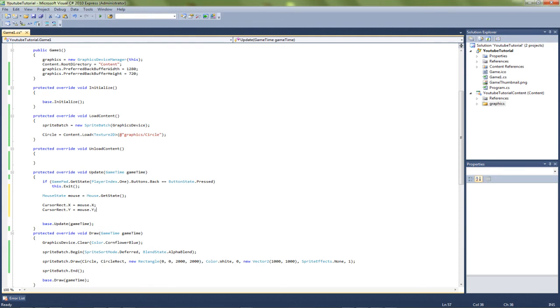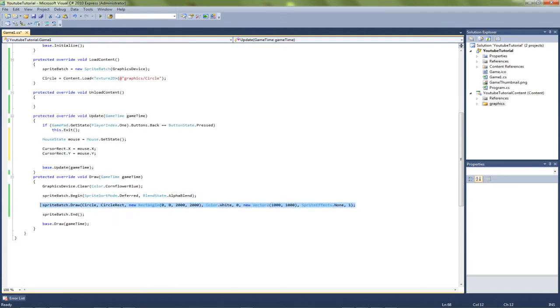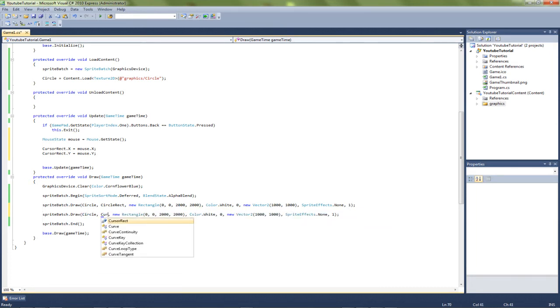But basically that's perfect. And now we can just copy and paste that. So Control C and then Control V. And let's do cursor rect now.